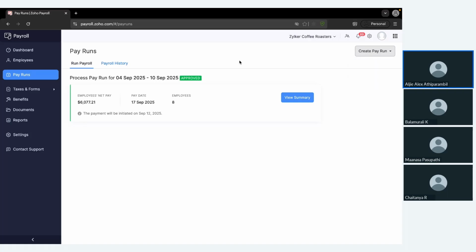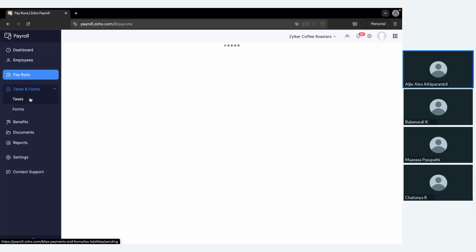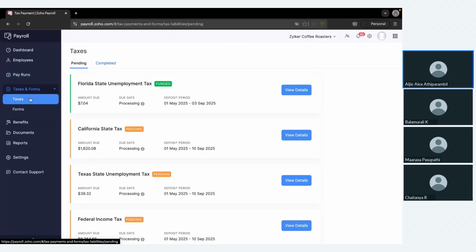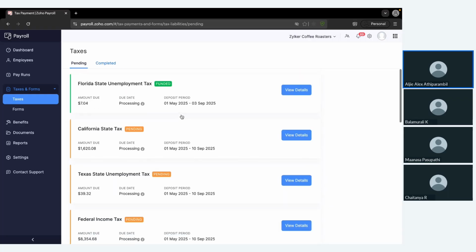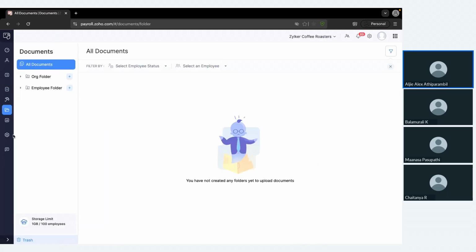So once the main payroll function is complete, we have the taxes and forms section where you have the visibility of all the different pending, yet to complete, or completed tax details or tax filings or payments. So here you'll be able to view those details. So state as well as federal tax details, you'll be able to view that. And you can also access the different related forms over here. You also have the document section. So in terms of documents, if you want to manage any organizational documents or employee specific documents, you'll be able to manage them over here as well.